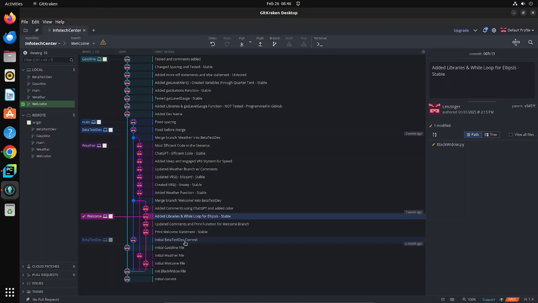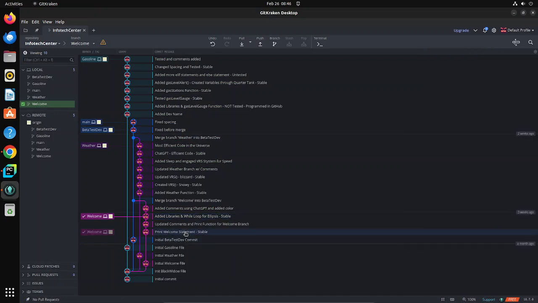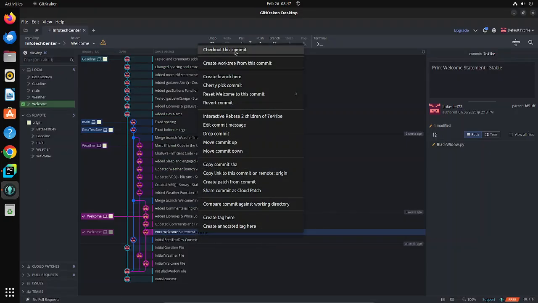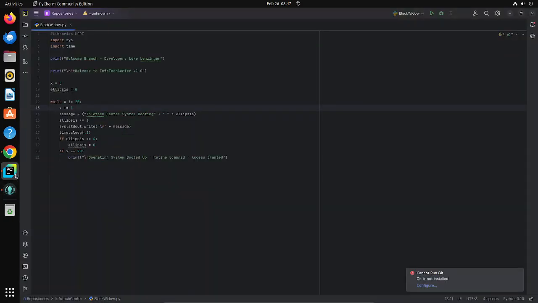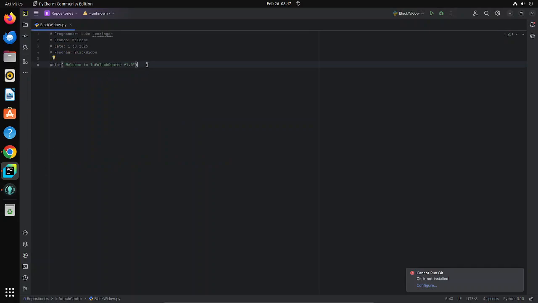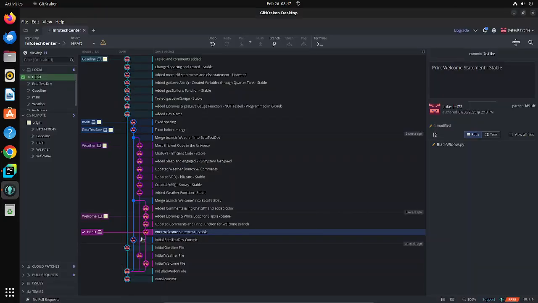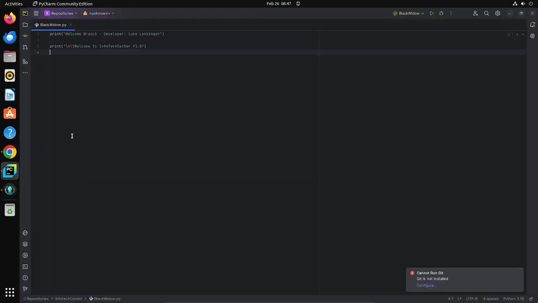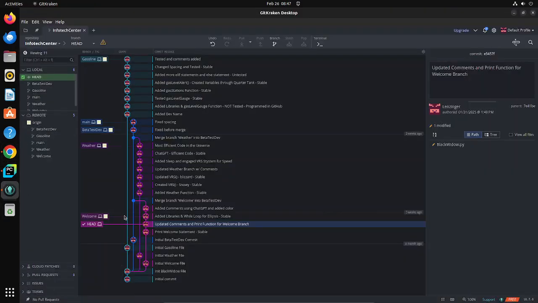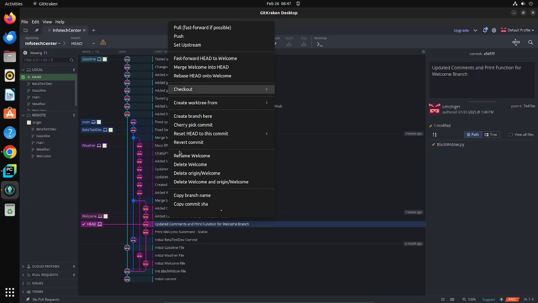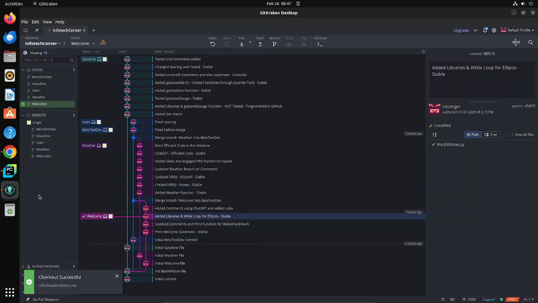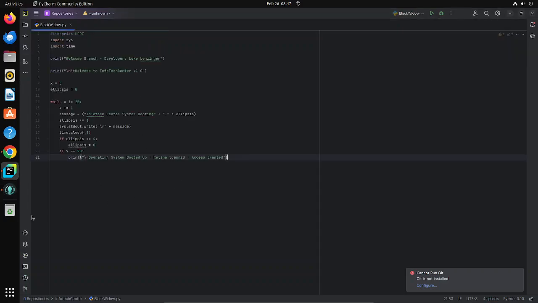You can also go here and check out the previous saves, I believe. I think if we right click here and click check out this commit, we can go back to Python and see where we started from. And as we go up the list, we get more and more stuff added in. See how it replaces it because we're checking that out. And eventually, once we get back into the welcome, it's going to all be there.